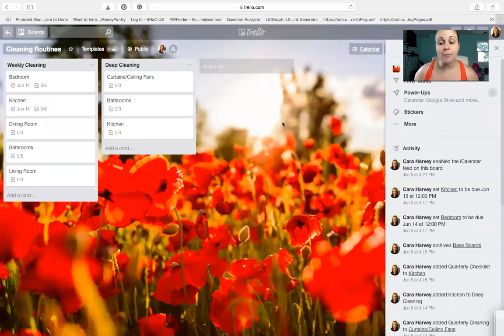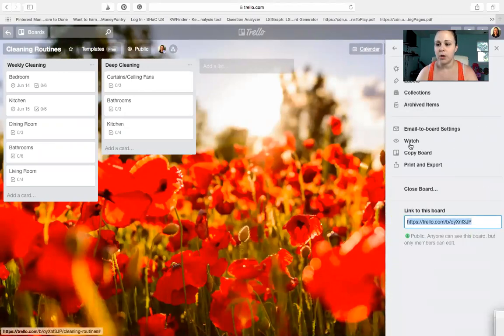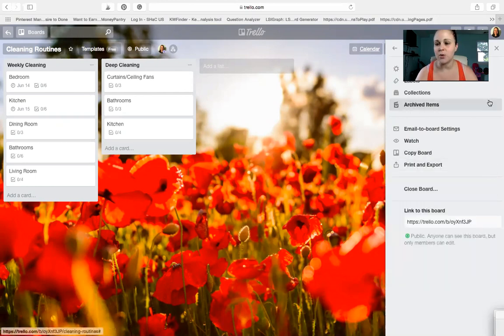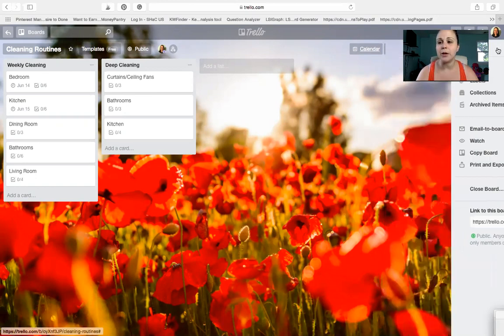If you want to copy my board so you don't even have to create your own, you're going to come under here, under More. You're going to go to Copy Board. Pretty simple. Then you can call it whatever you want. You can call it my cleaning routine. You can decide what team, if none, doesn't really matter. And then you can decide to keep cards. That means that these things that I'm going to show you in a second, you can keep them here or you can get rid of them. So if you want to get rid of all of these cards and you just want these headings, you can do that. If you want to keep it so you have it as a template, it is all yours. And then you are able to copy it, to edit it, and to make it your own.